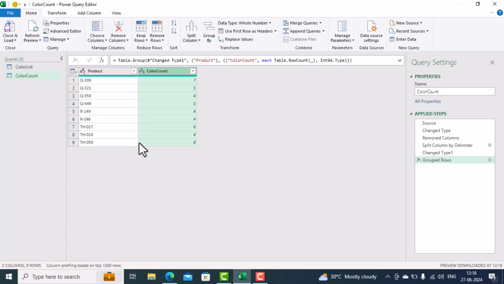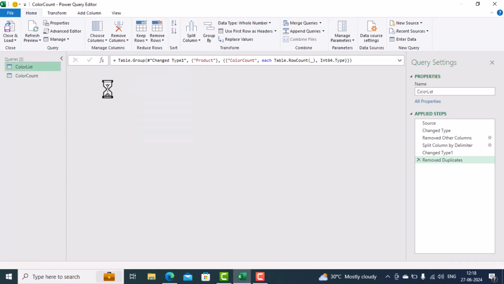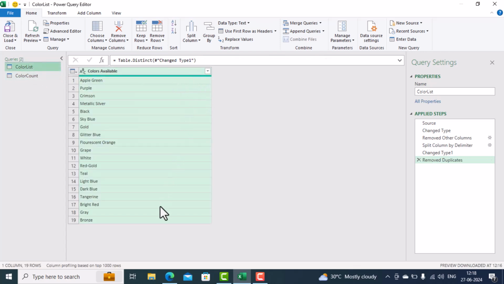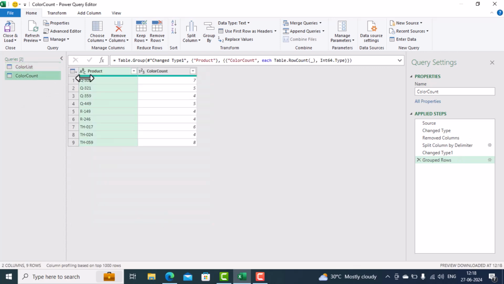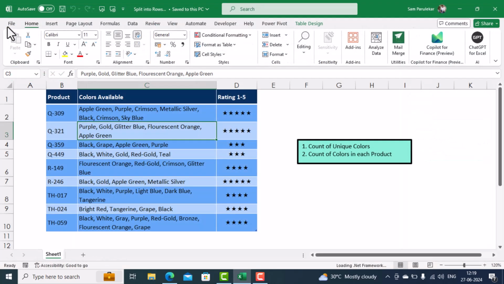So friends, we have achieved both the objectives. The first objective was to find the unique color list, and the second objective was to find the count of colors product wise. Now I want to send this data into Excel. So I'll click on home and select close and load.